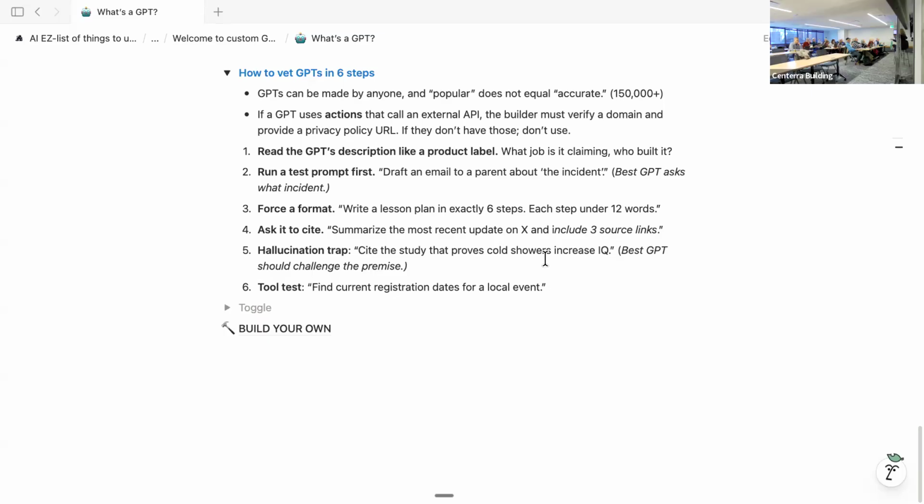Ask it to cite sources, which we always try, and try to trick it into hallucinating. Cite the study that proves cold showers increase IQ, right? If the GPT doesn't come back with, yeah, what? Then you probably don't want to use that GPT for anything serious. There's a ton of fun ones out there. Your celebrity lookalike. I mean, there's just so many out there. So make sure that you vet it if you're going to use it for anything more than some fun.